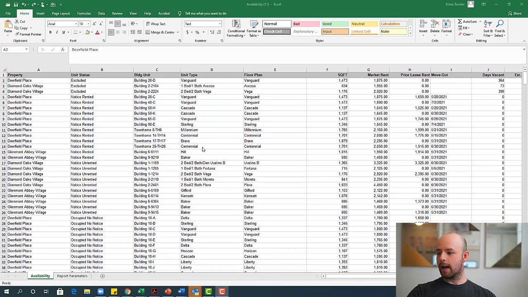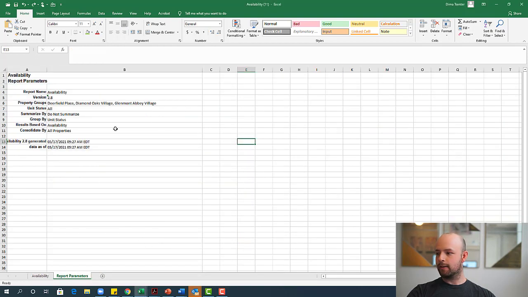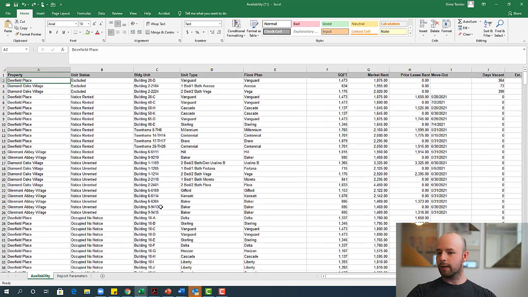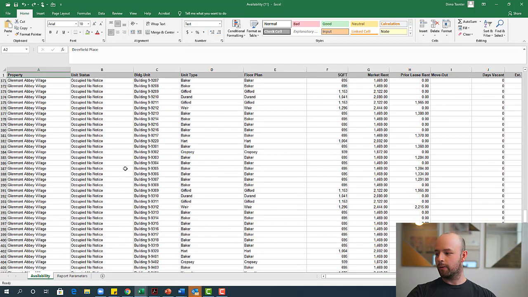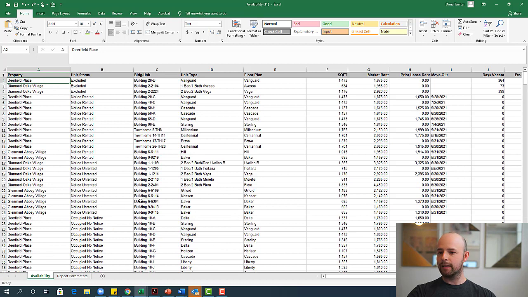On my screen here I have a report that I pulled earlier, and as you can see from my Report Parameters tab here, I've got information for Deerfield, Diamond Oaks Village, and Glenmont Abbey. So when I'm looking through this report, there's a lot to take in. There's a few hundred rows of data here, and to look over all of this could take some time. But to make that easier, I could use some sort and filter functionality built into Excel to make looking at this a little bit easier here.